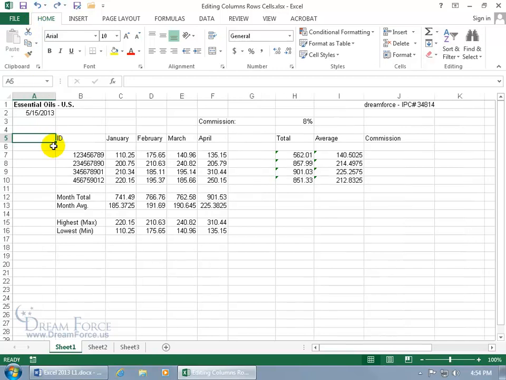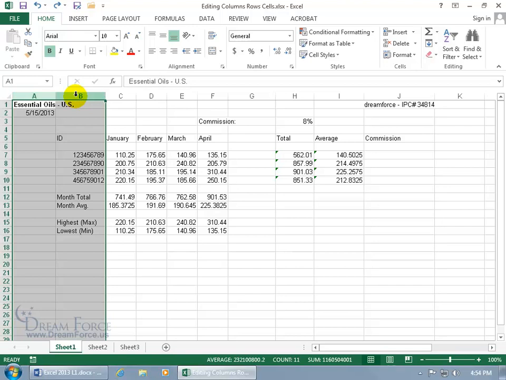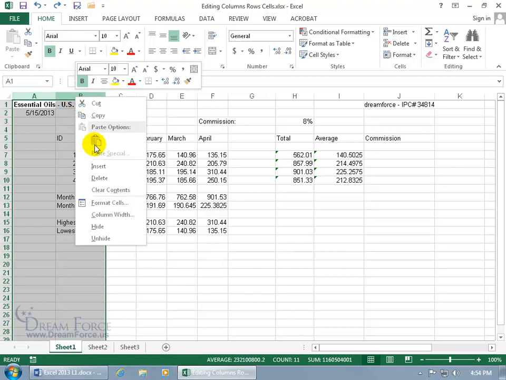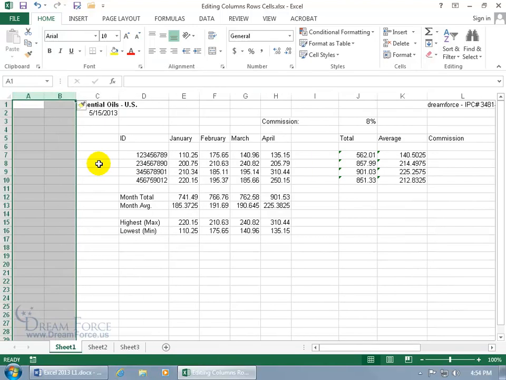You can do multiple columns at the same time. So if you're like, hey, I'd like 2 blank columns right here and have these 2 columns pushed over, then go ahead and click and drag and select 2 columns and right click on the selection, go to Insert, and it pushes over as many columns as you had selected when you inserted it.